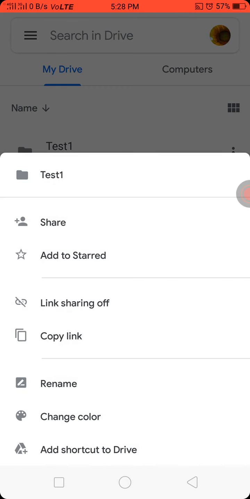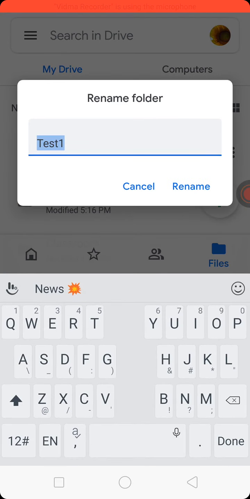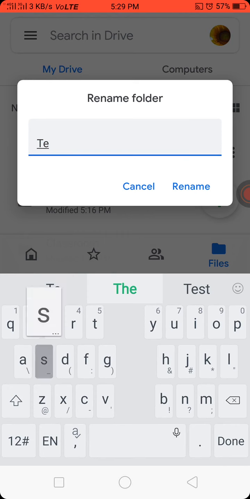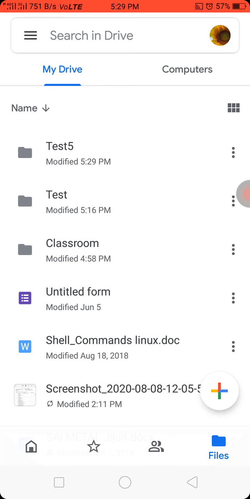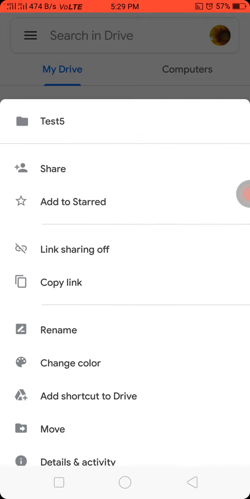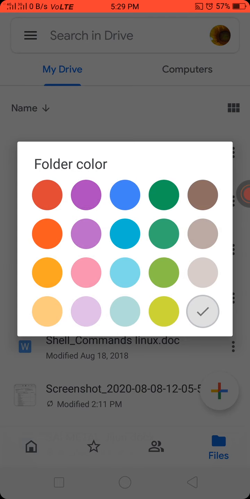Then the next option is used to mark your folder as important. Then you can turn link sharing off and on. You can copy the link of your folder and share it. You can even rename your folder. Click on Rename. You can see now my folder is renamed. More options are available. Next option is Change Color. In the Change Color option, you can change the color of your folder.